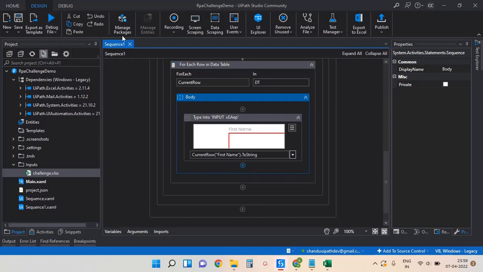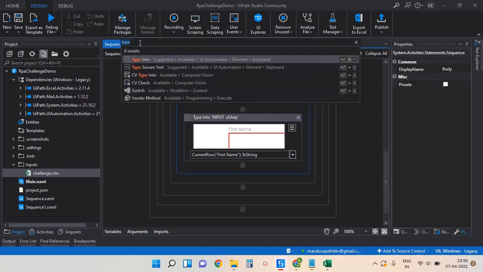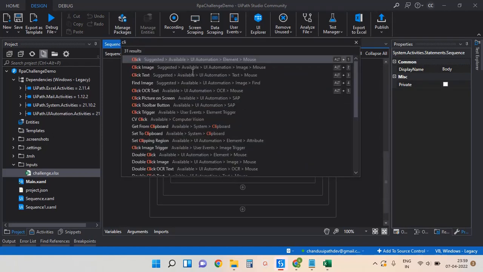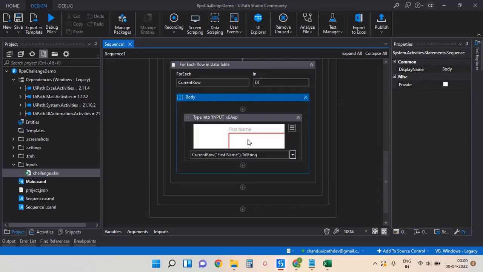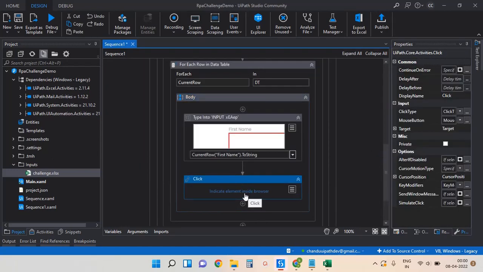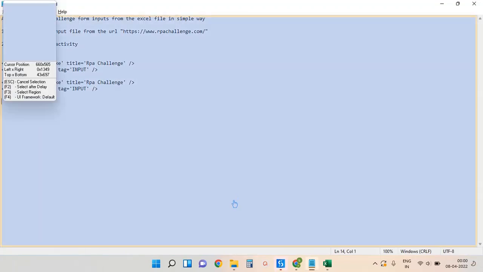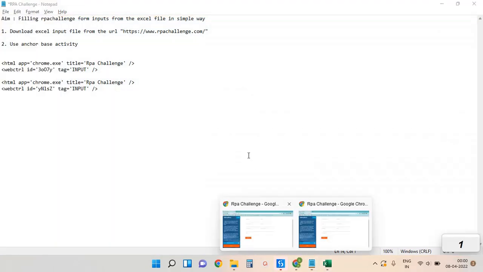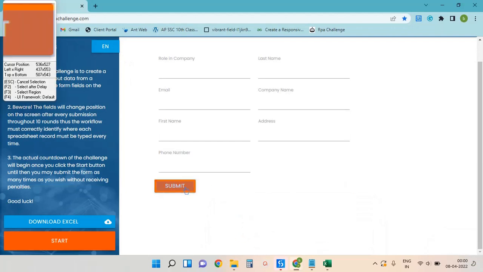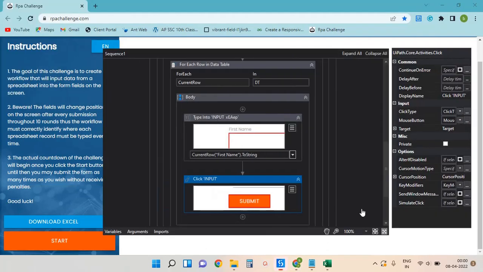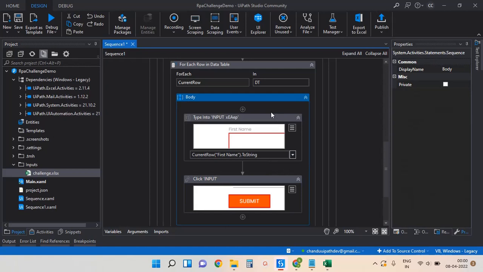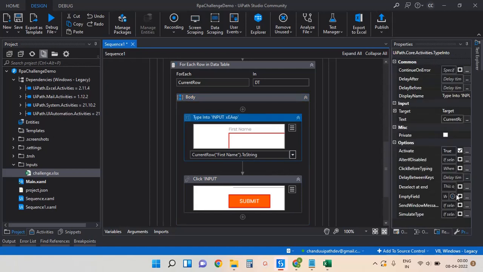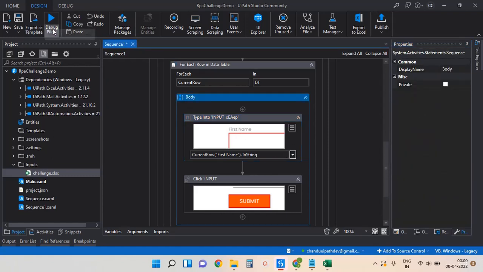One more activity I am going to add here: Click activity. Here, first I am going to check by filling only one single value. And we have to choose one more thing, empty field as true. Let me run.